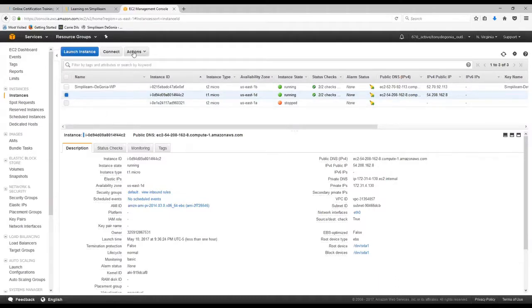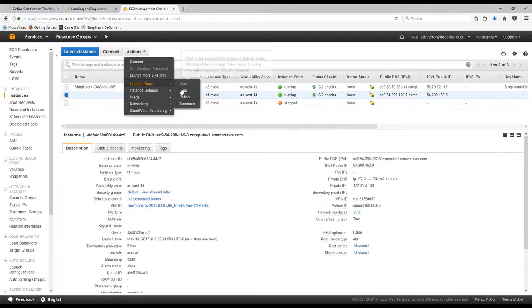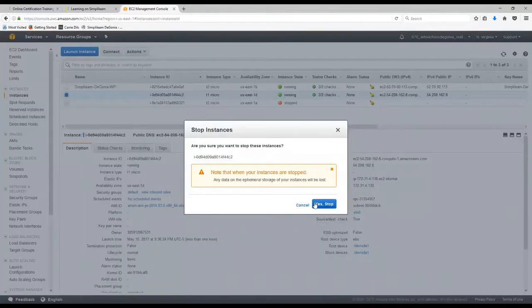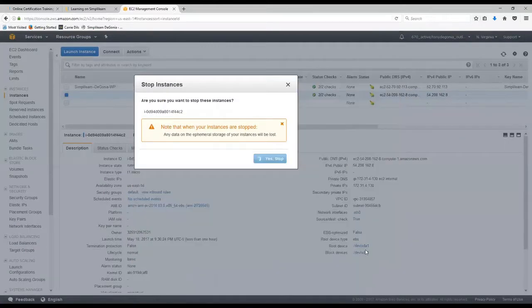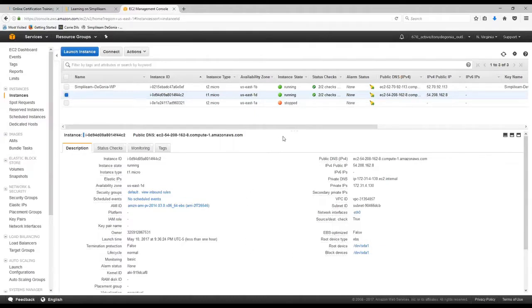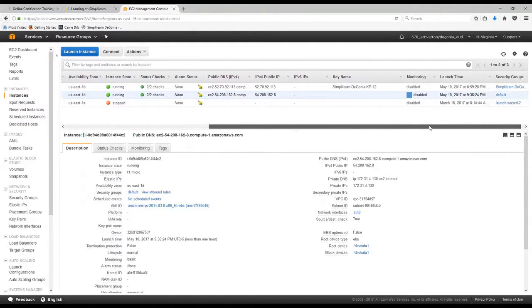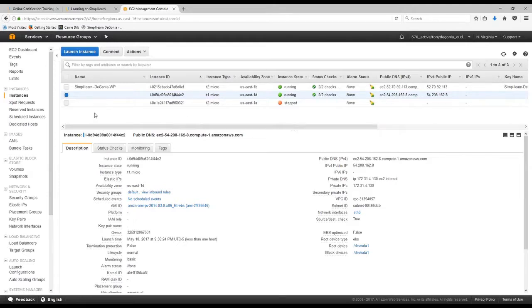So we're going to go ahead and see if we can't stop that instance. Yeah, see, we're not authorized. So that's not our instance. Otherwise, we'd be able to stop that. It's very interesting that it is set up that way. So, like I said earlier, it could be that there are some other people working in the same instance that we're working in.